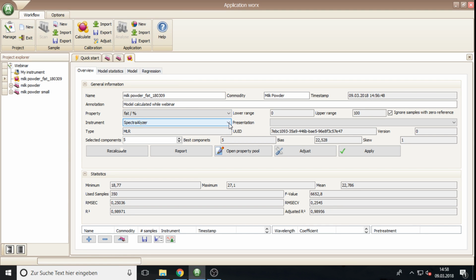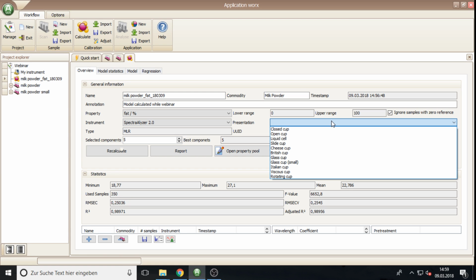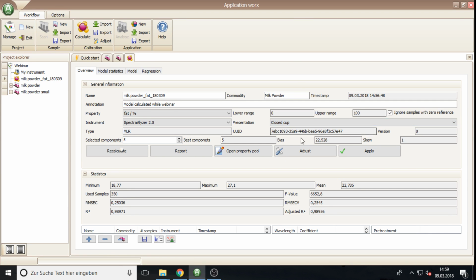Then here could be the instrument set. Spectralizer and Spectralizer 2 are compatible to each other. 2.0 is the actual version, so let's change it to this. Here you could set the presentation mode. This was closed cap. Here is the model type that we used.